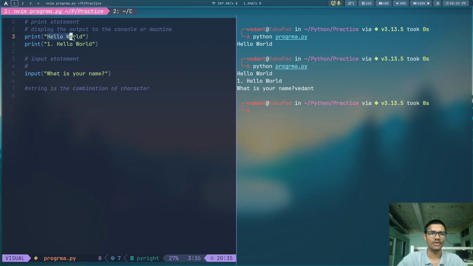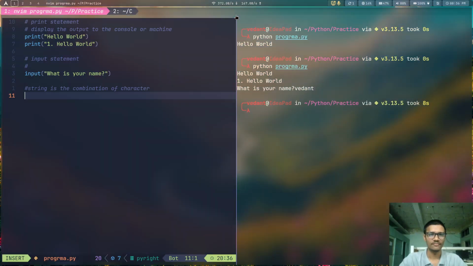Here is the example: hello world is also a string. One dot hello world is also a string. What is your name is also a type of string. So that's all there is to it. But anyways, let me just put it here. So now, we were talking about the input statement. If you insert anything within the input statement, it won't store the value anywhere.